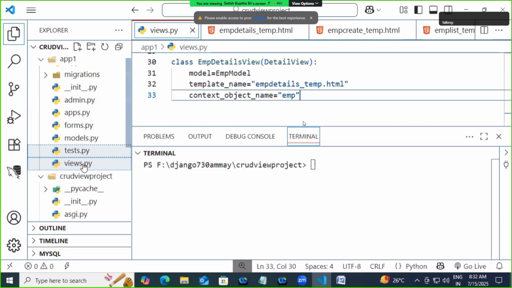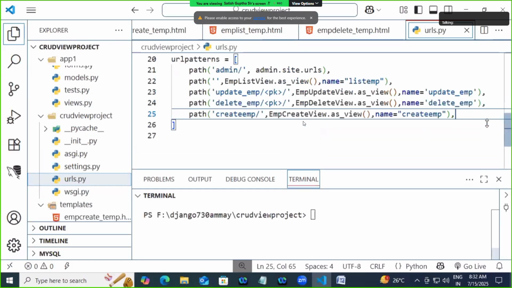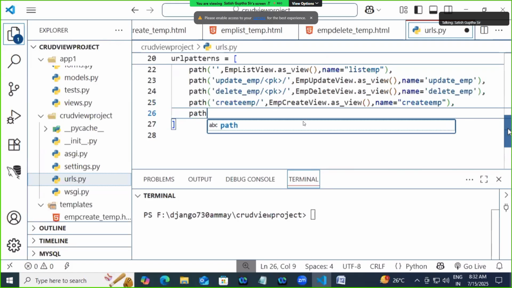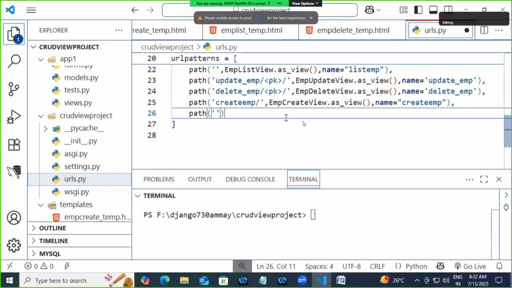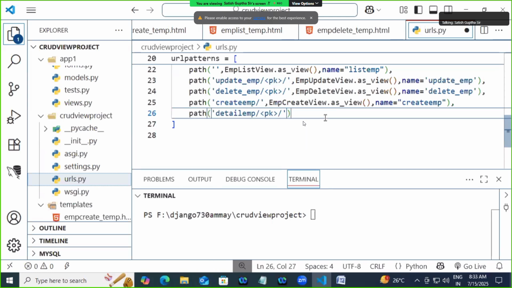So in urls.py, define the path. The path is detail emp, and here I should send a key. What is that key? Primary key. I send a request with the employee number, and it gets that employee number's details.